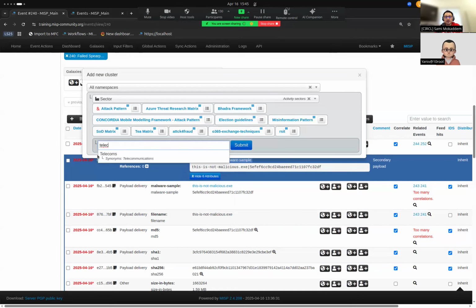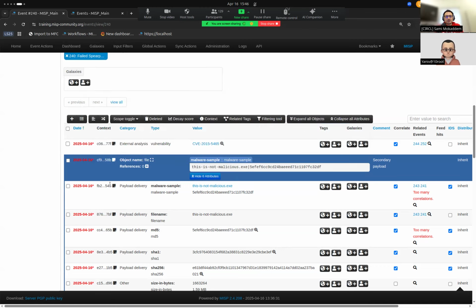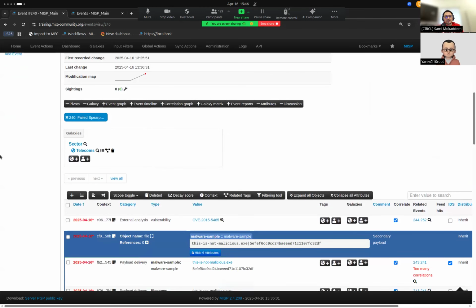So you see we have telecoms, but you also have the synonym telecommunications. So if I were to search for telecommunication, you can see that even though the actual value is telecoms, I still get the telecommunication results. And this is pretty handy, especially when you're dealing with threat actors. If you're used to one way of calling a threat actor, and it's not the same as the root key that MISP uses for that threat actor, then you will still be able to get the correct one thanks to the support of synonyms. All right, that was quite easy to add the telecommunication sector.